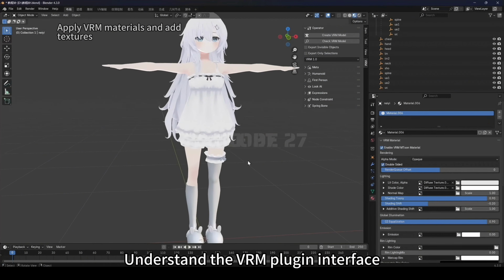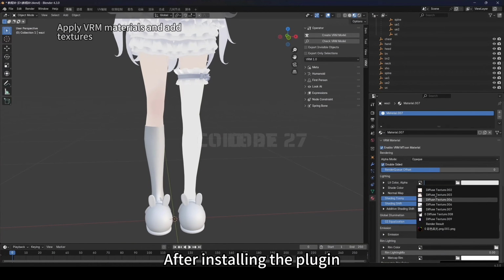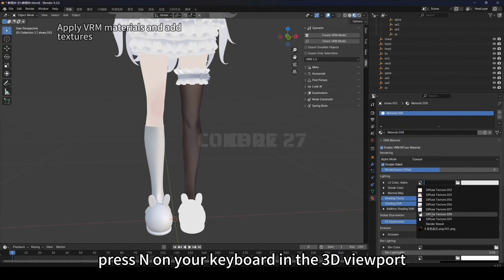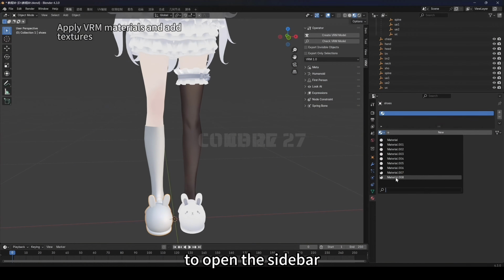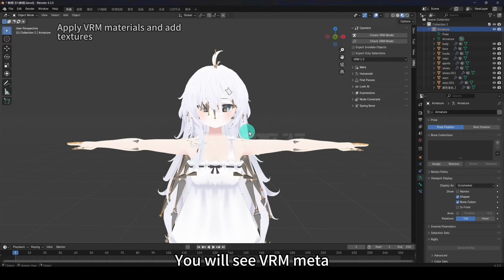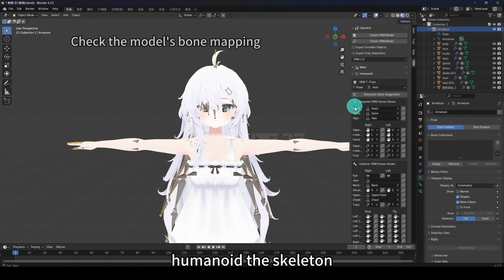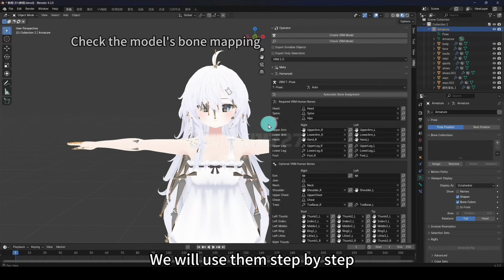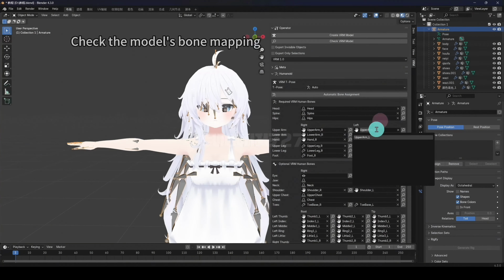Understand the VRM plugin interface. After installing the plugin, it appears in the sidebar of the 3D viewport. Press N on your keyboard in the 3D viewport to open the sidebar. Click the VRM tab. You will see VRM Meta, the model info, Humanoid, the skeleton, Blend Shape, the expressions, and Springbone, which is the physics. We will use them step by step.